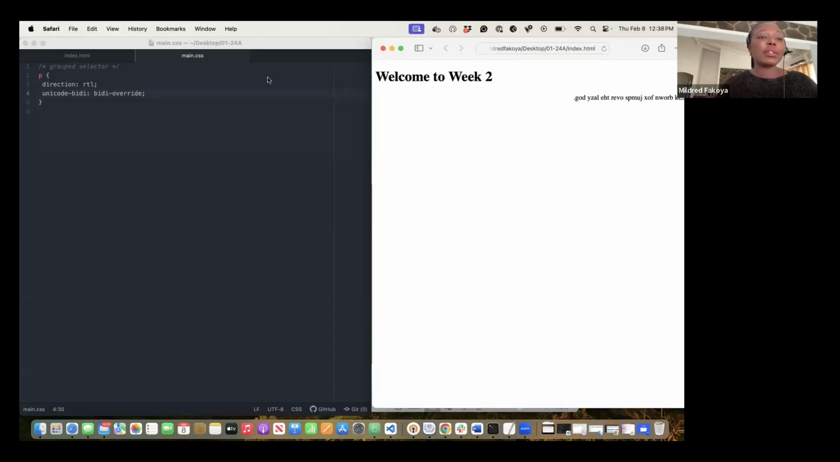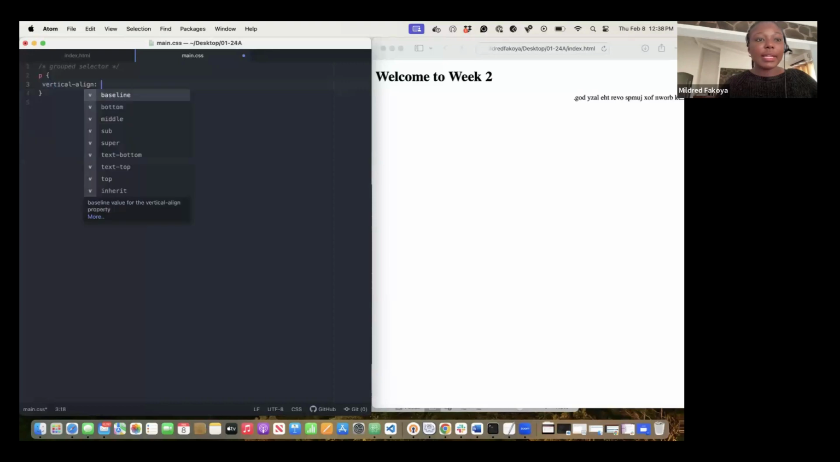So you use the direction or the Unicode BD along with the direction most of the time. We have another property that we apply to text that we call vertical align. And just like the name, it sets the vertical alignment of an element. And vertical alignment means top to bottom, right? And so the values we have are baseline, bottom, middle, sub, super, text bottom, text top, and that.